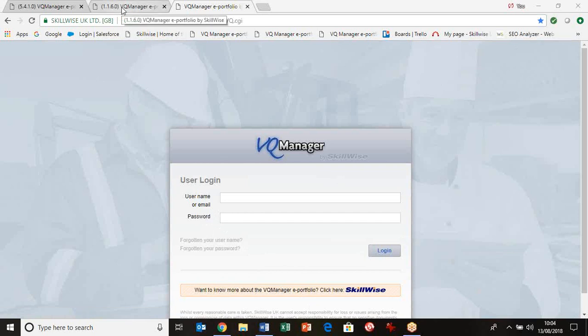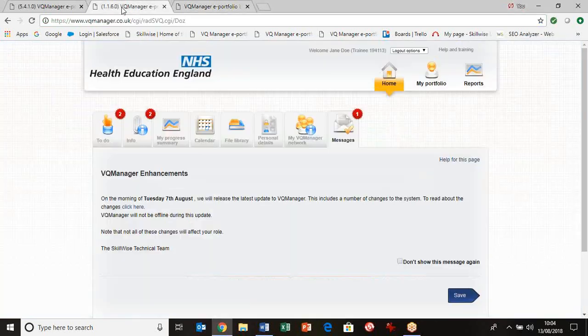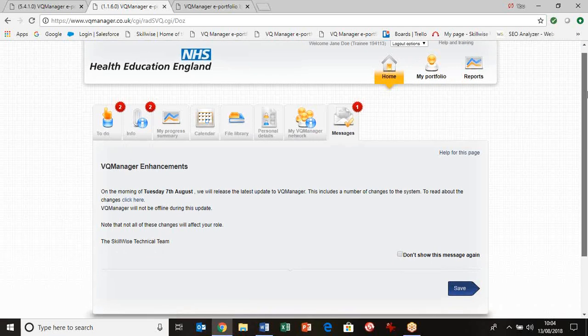So once you are in the ePortfolio, you can see the ePortfolio looks like this. We call these tabs. So you've got 3 tabs at the top, and then you've got several tabs underneath. When you first log onto the ePortfolio, the home area will take you to the messaging tab, and if there's anything that you need to know about, it will be located in this area here.